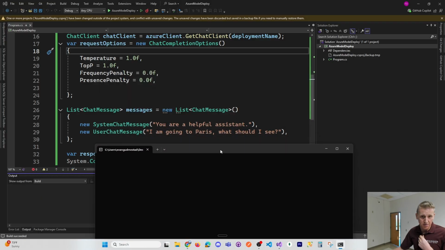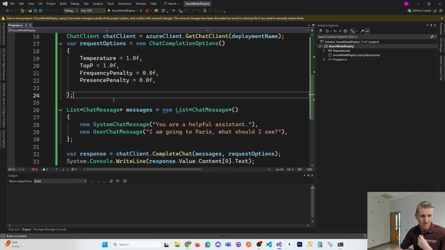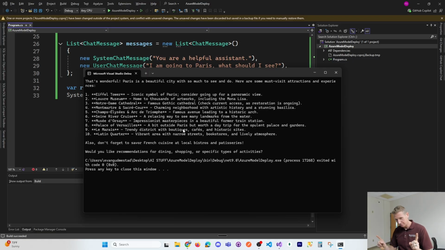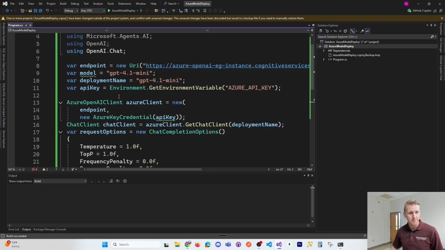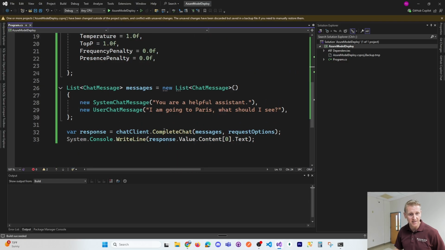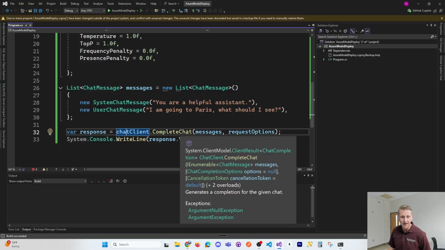What did we say? I'm going to Paris. What should I see? And we get the response. Okay, perfect. That's where I wanted to get. Basically, I wanted to wire up this Azure model so that we can spin it up. Now that we have a chat bot, you can attach that to an agent and continue to work through all the docs. So got that up and running.